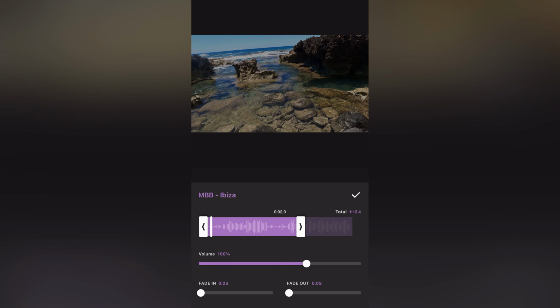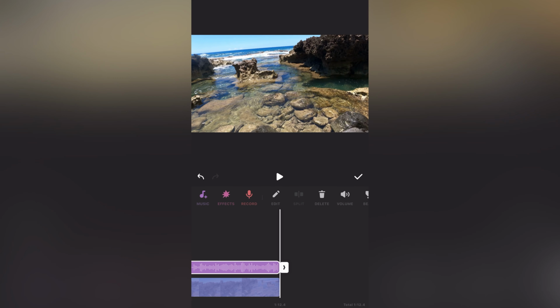Okay, and then I like to use a fading effect at the end of the video and also at the beginning to make a smooth transition. So the volume goes lower and then higher, and at the end it goes from higher to lower.